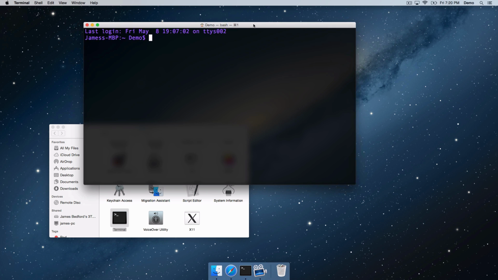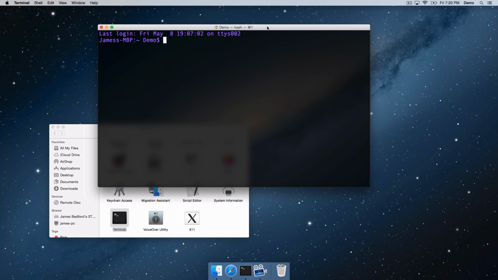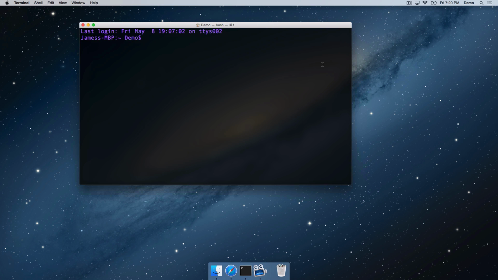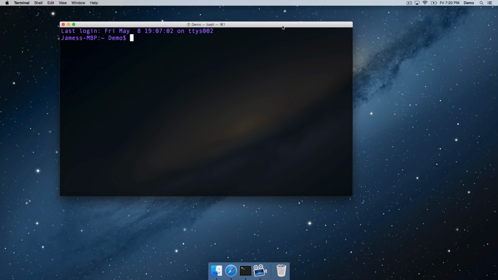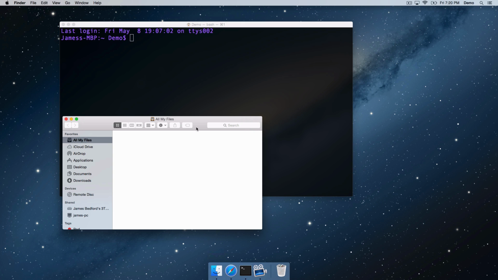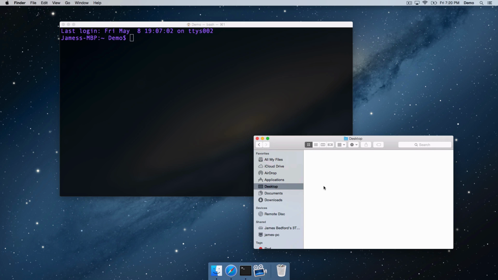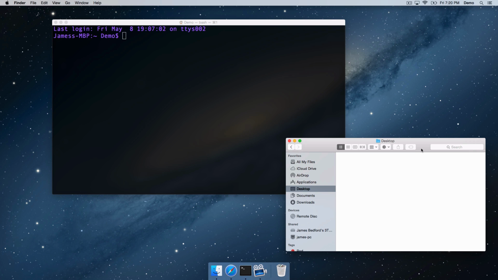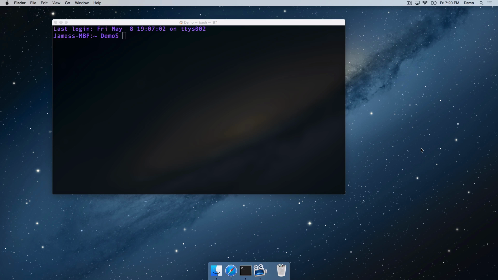Here it is. It's basically a command line access to the computer. You can do pretty much anything in the terminal that you can do in the Finder. For instance, you can copy files, move files. I'm going to be doing a series of videos showing exactly what you can do.